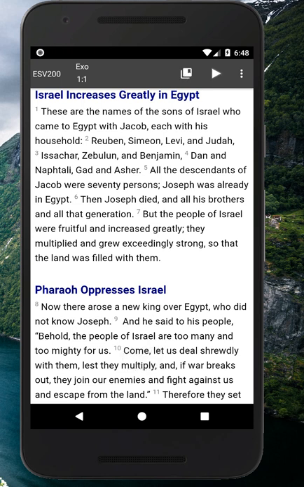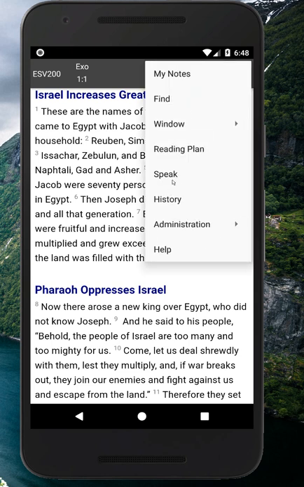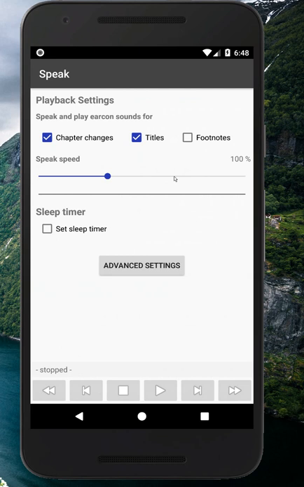Alright, let's go to speak settings and see them a little more. On this screen, you see some settings that can be used to adjust playback. You can choose if you want to hear chapter change notifications, titles, and even footnotes. Each of these events produce also different sound effect, which helps you notice them from the ordinary text.